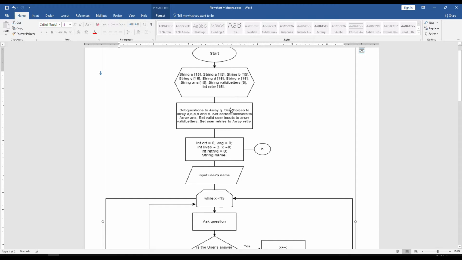Syempre, dun din sa choices, yung A, B, C, D, and E, lalagyan din natin ng mga values, and yung correct answers for every question. Then, syempre, lalagyan natin ng proper values yung valid letters, yung mga dapat i-input ng user, doon natin lalagay yung multiple choices natin. Then, lalagay natin yung user retries sa array na to.